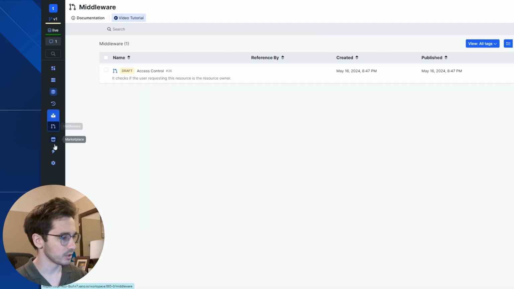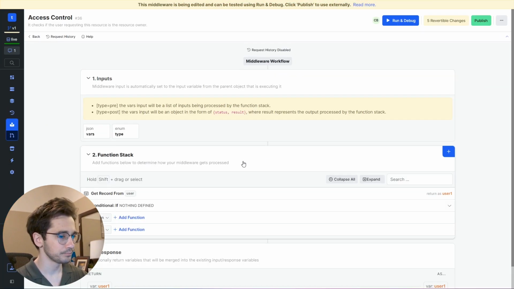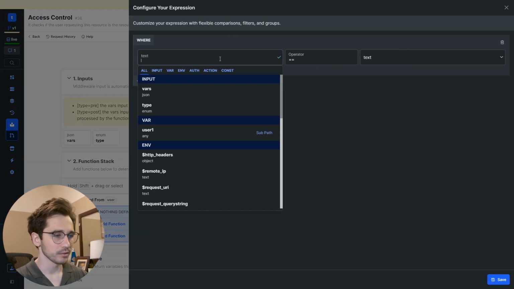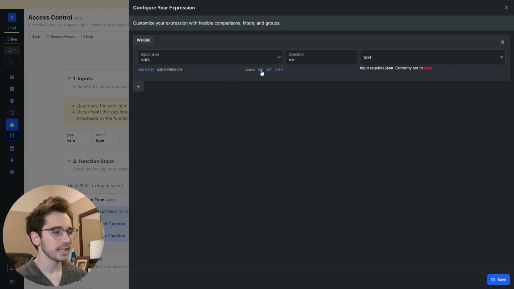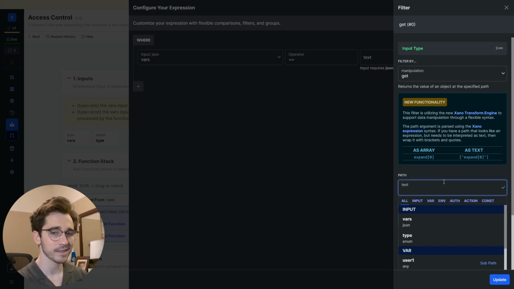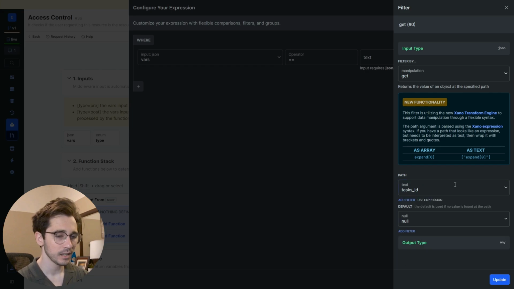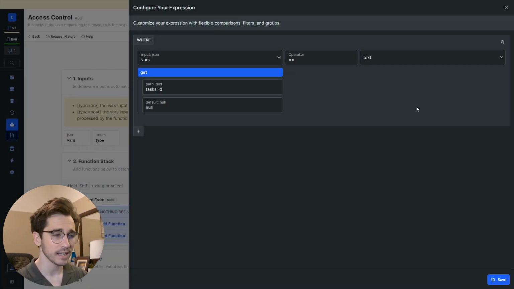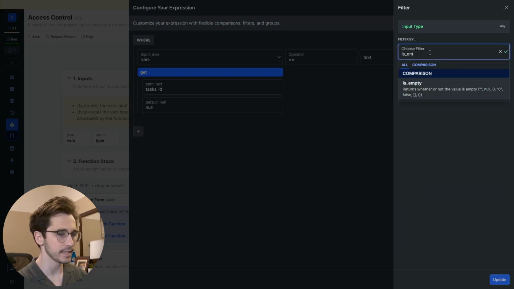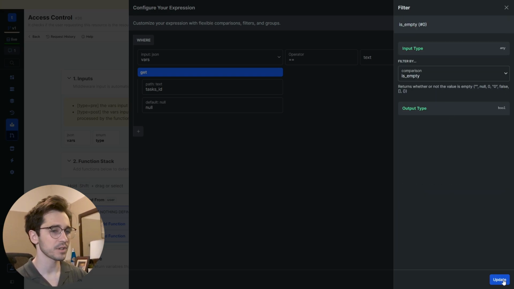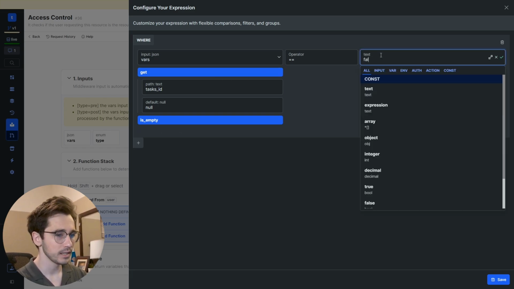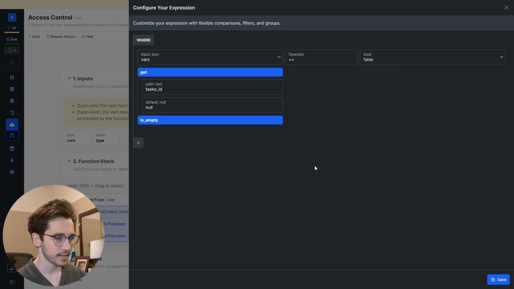So back in our middleware, we'll head to our middleware tab. What we're going to do is first check, in this blue pencil, our vars. We're going to use the get filter, which is going to crawl this object's path. And we're going to say that at the path of tasks ID, what we want to check is, is it empty? Is there a value here? So we'll add another filter and say is empty. And this returns a true or false. So we want to check, is this empty, yes or no? And if it's not empty in this case.